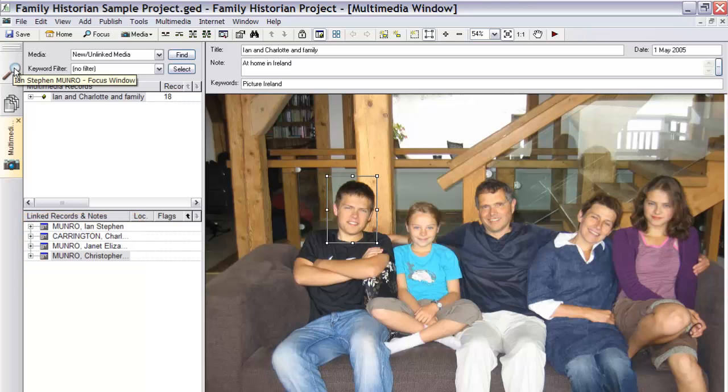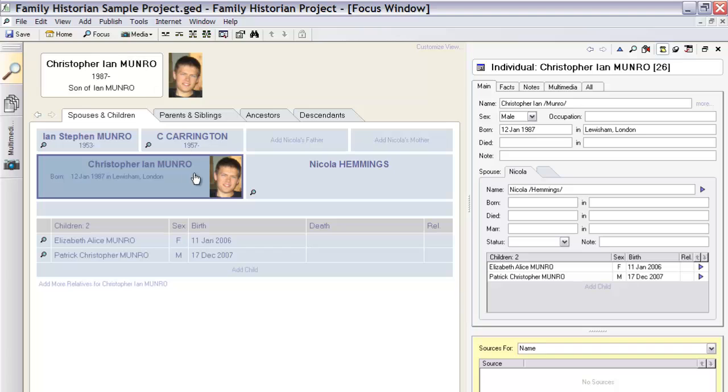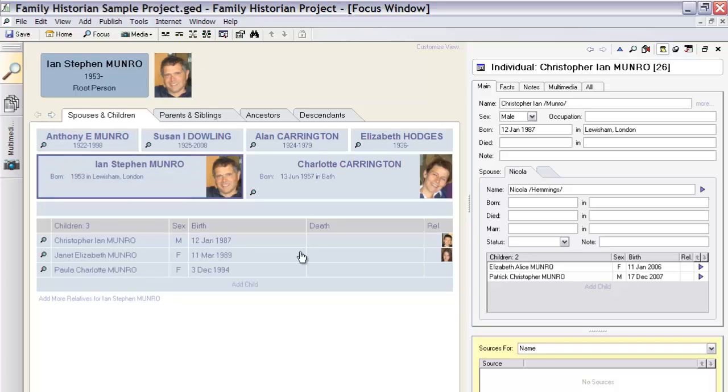And if we now go back to the focus window, you can see that these pictures are already in use. And there's Charlotte Carrington, there's Ian Monroe. And if we navigate and look at Christopher Monroe, there he is, his picture's already been used.